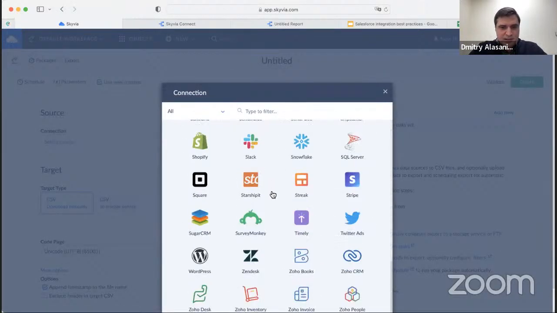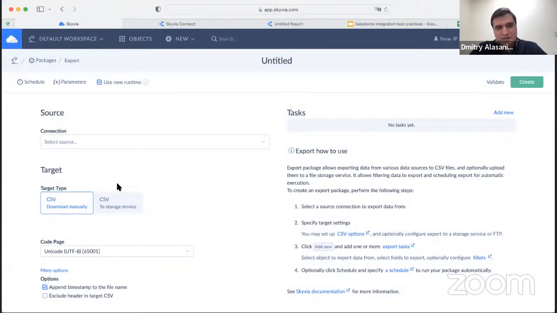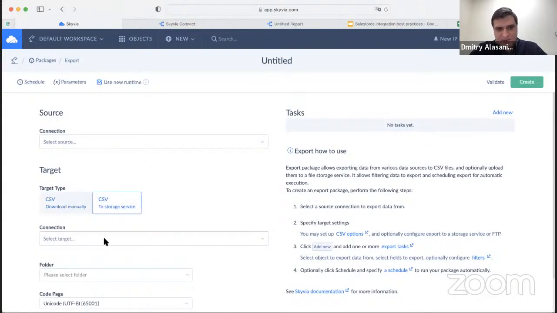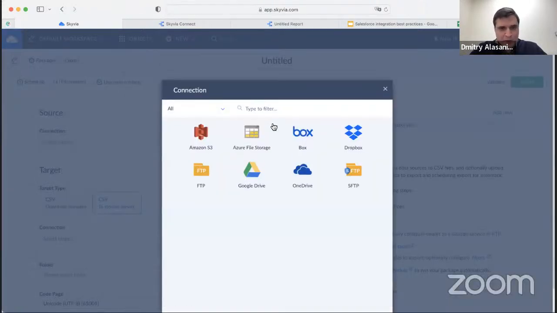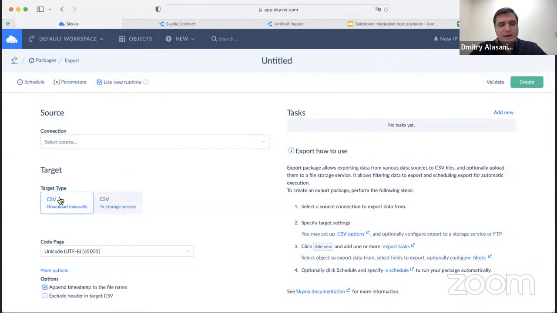Cloud apps and DBs to a flat file in CSV format, and you can upload this file automatically to one of the supported file storages. I mean, the file storages listed here, or you can download the file manually right in the browser. You'll have the result link with your file.